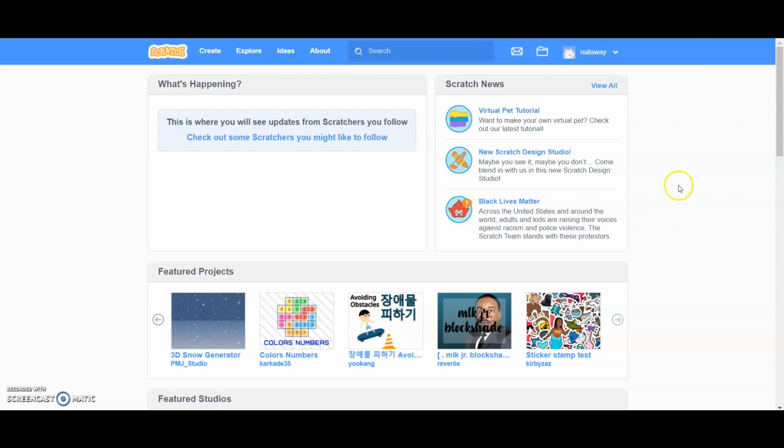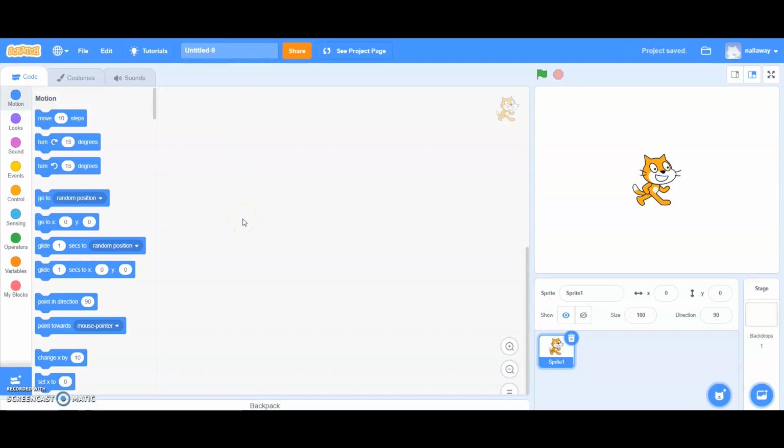Once you're in Scratch, you need to create a new project. So up here where it says create, if you click on that, it takes you to this page here. Now, I'm not going to go into lots of detail about how to use Scratch. It's a really fun project, so give it a go. Just play around with it, see what you can do.